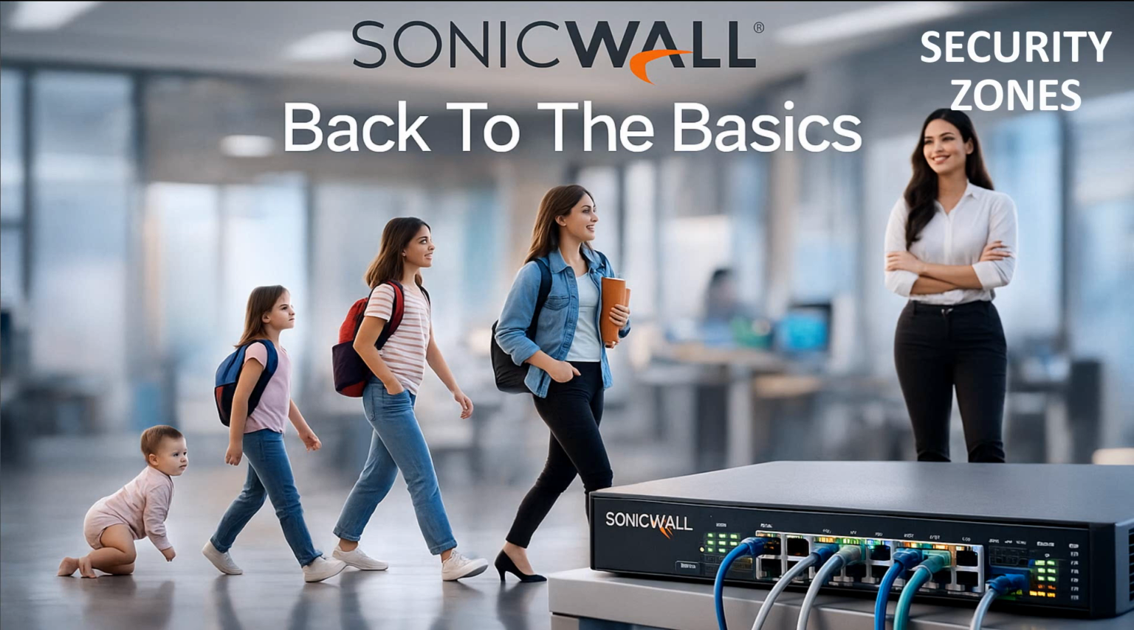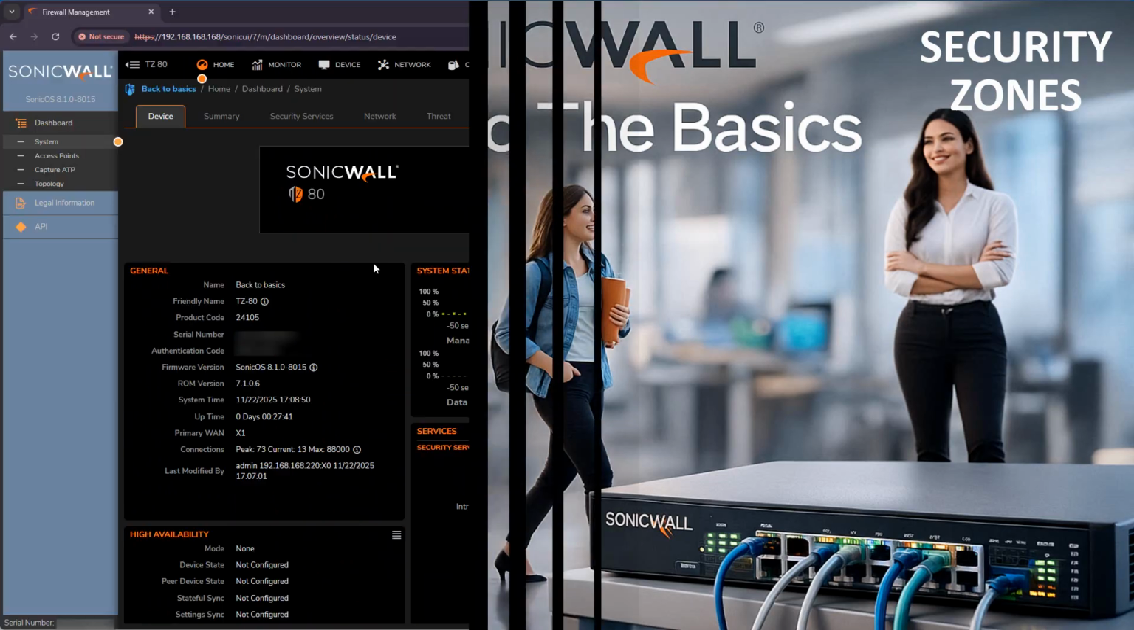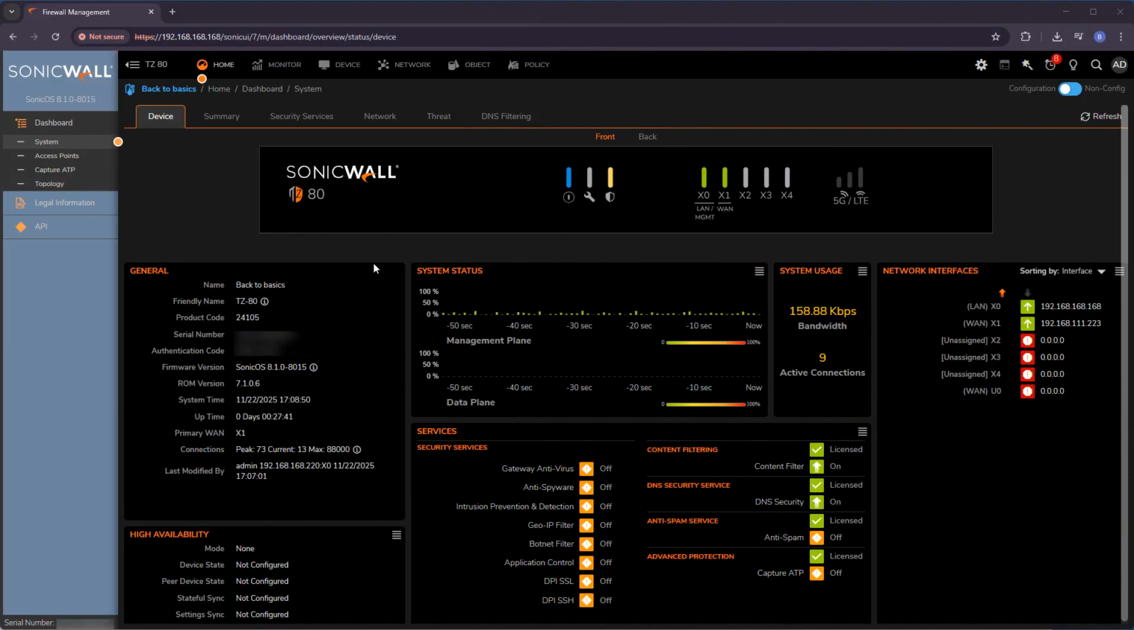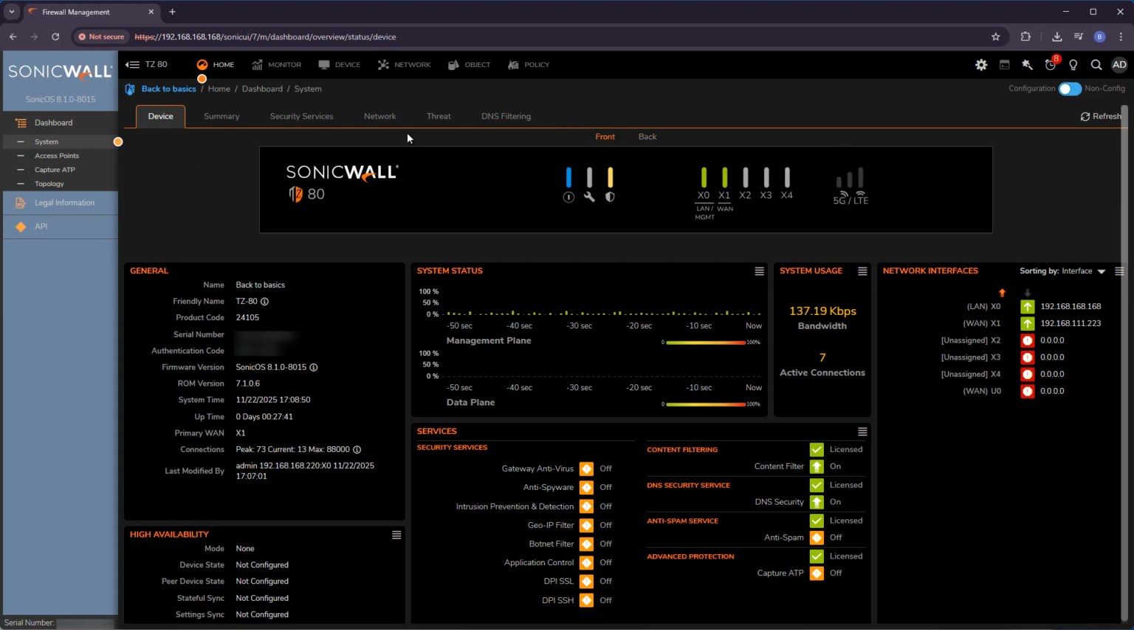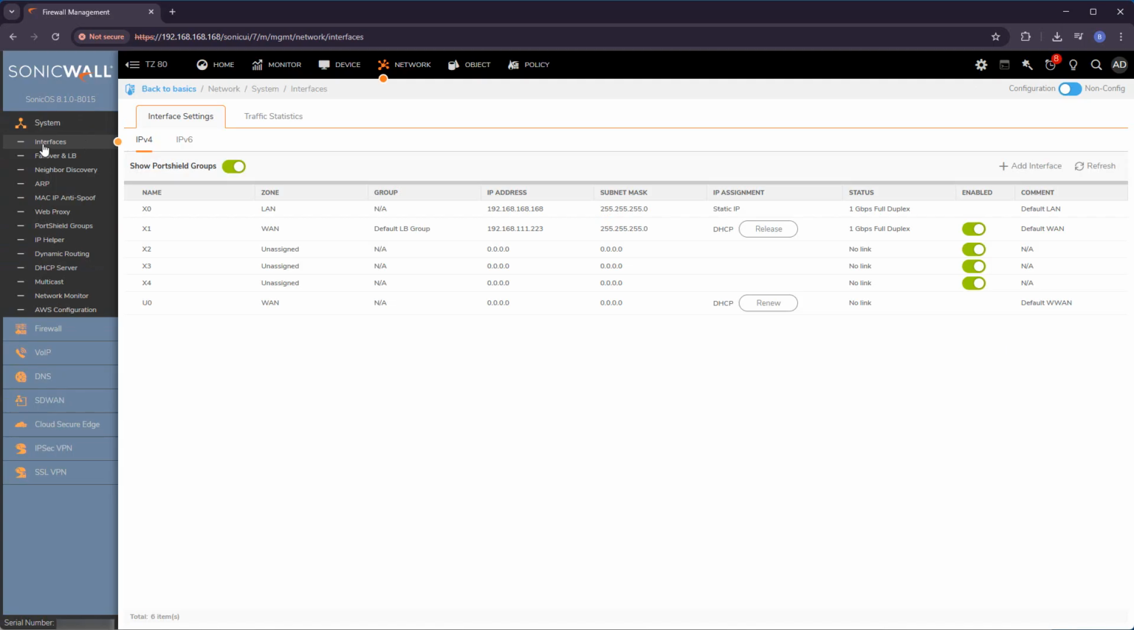Hello, in this video, you will see how to create security zones to build security in the firewall. Before configuring the firewall, you need to understand how it works. Firewalls have an n number of ports depending on the model. And these ports are configured within the network menu.